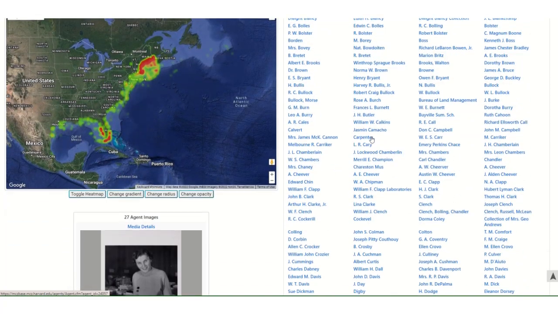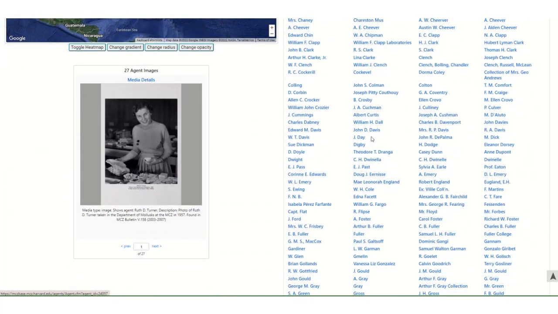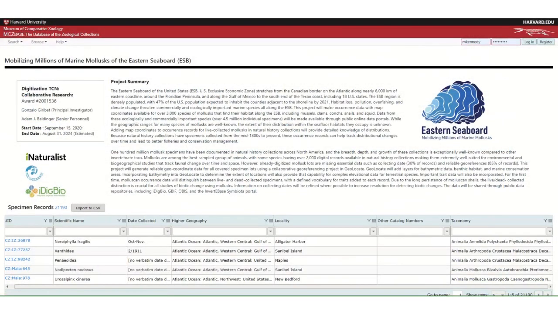This tool is also useful internally, allowing curators and staff to track grant progress and obtain data needed for reports to funding agencies.